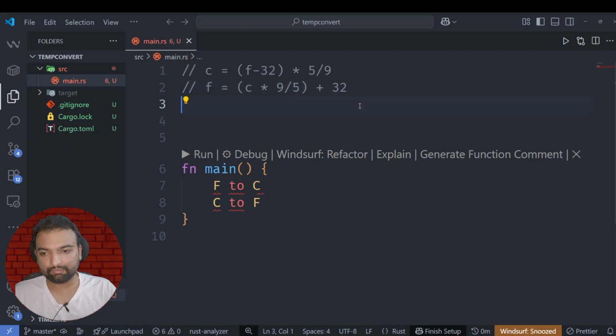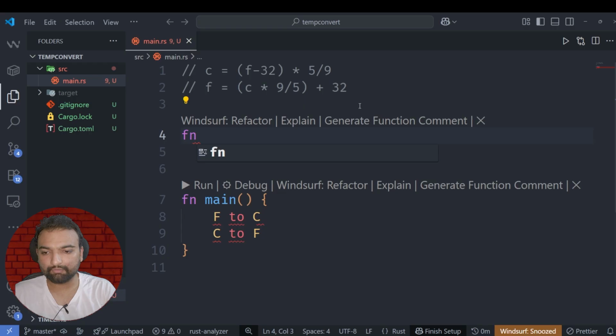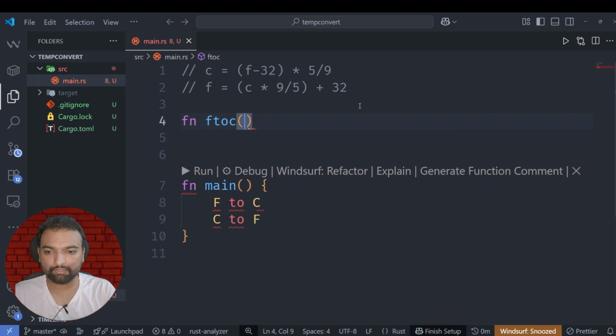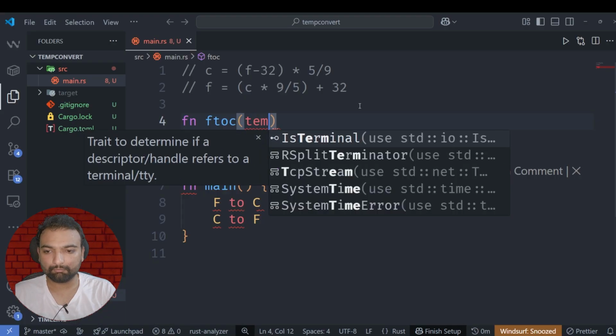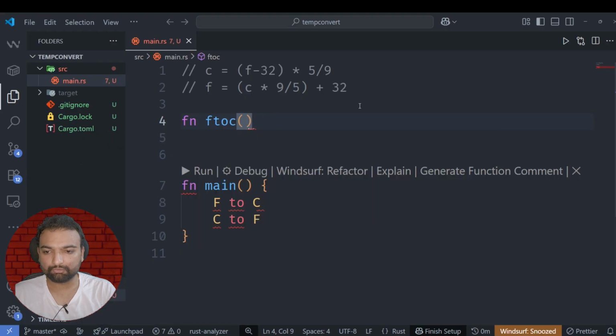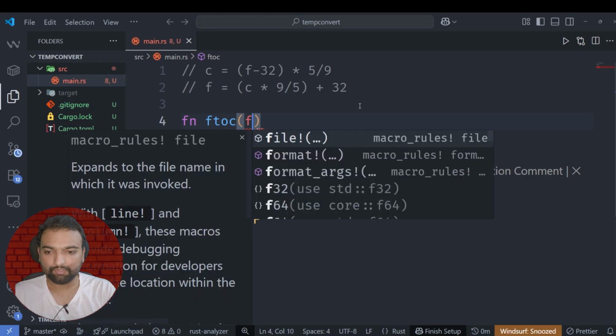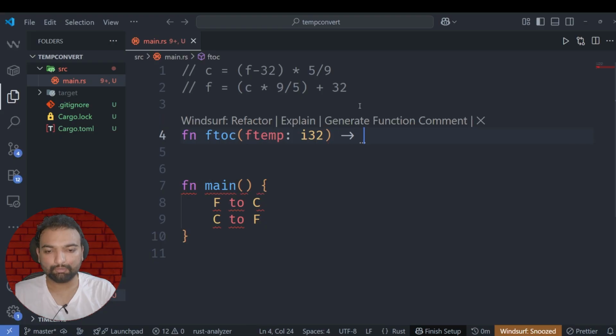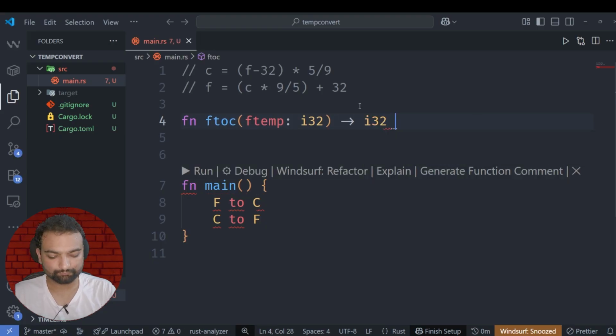For this, let's create two functions. How we create a function is like this. Let's do f2c, which will convert Fahrenheit into Celsius. Our input is a Fahrenheit temperature, and that would be an i32, and then we are going to return an i32 as well.